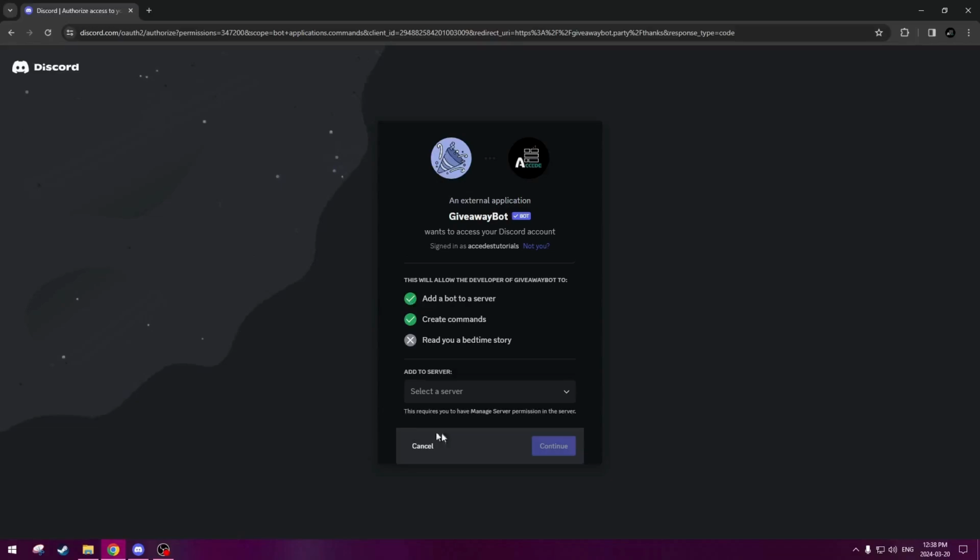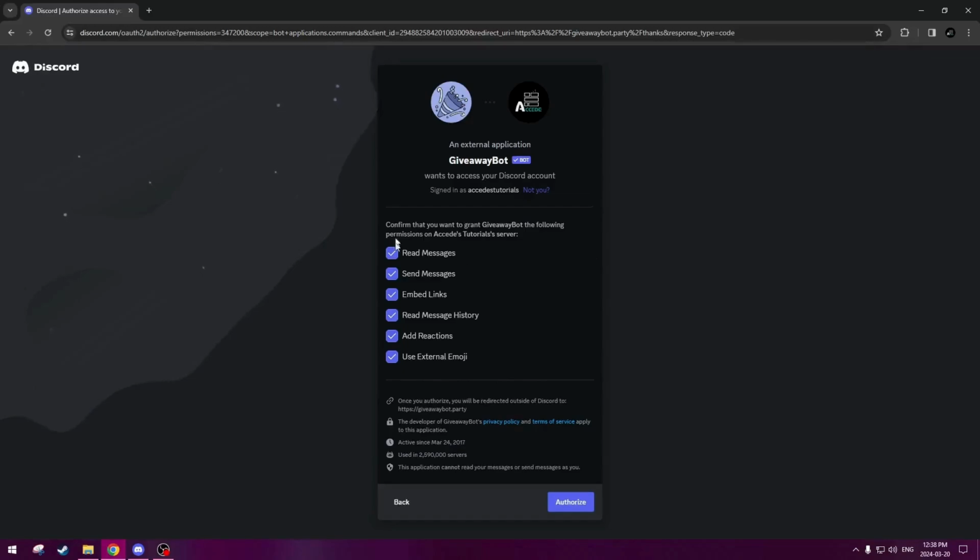So now let's select the server that we're adding it to, which of course will be our tutorial server, and then we'll click continue. Then once again, the permissions section will pop up. This time, the giveaway bot only needs a few different permissions, basically allowing it to send messages in every channel. This bot doesn't require any administrative permissions, so this is all fine, so let's click authorize.